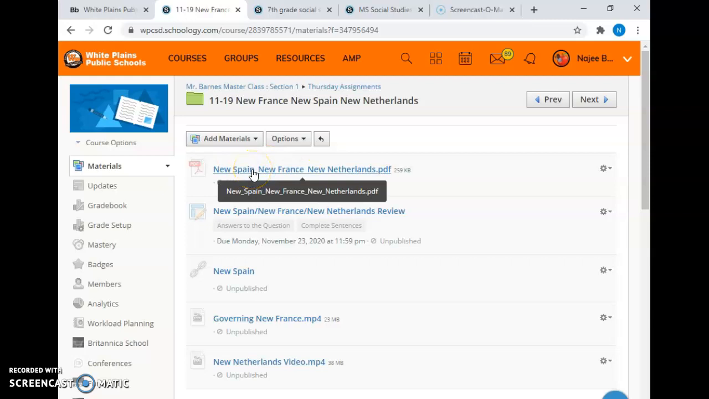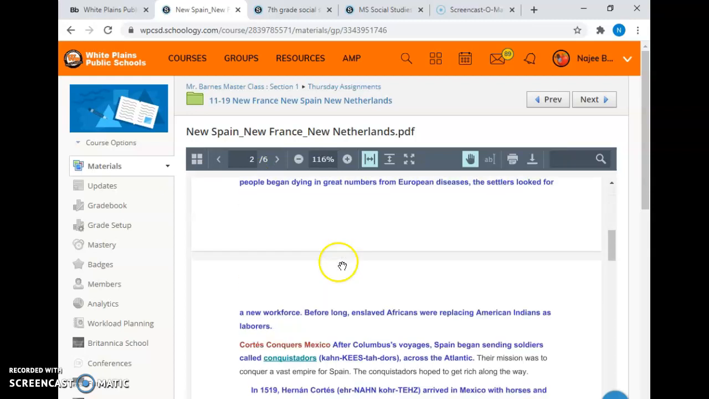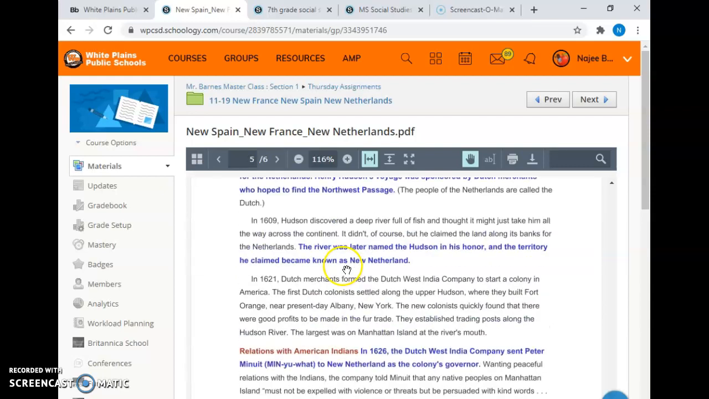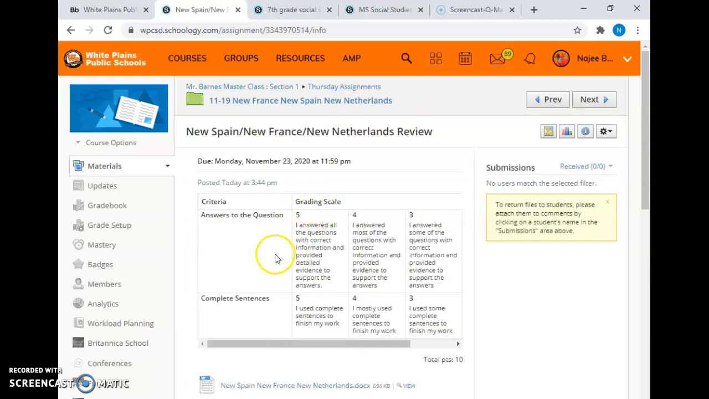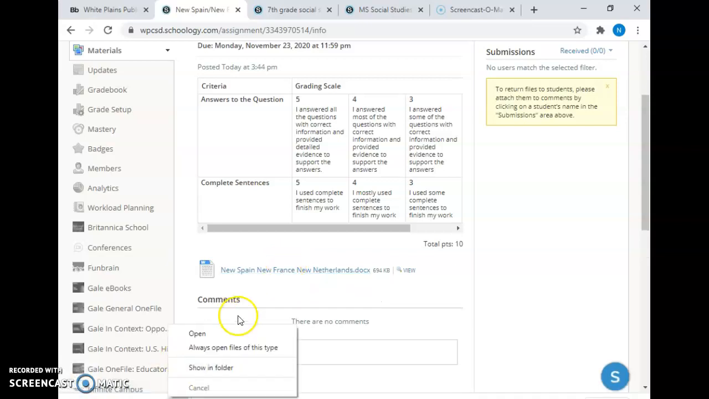Here, you're going to have a PDF document with the readings on New France, New Spain, and the New Netherlands. Going back, you're going to download this Word document and save it to Word.